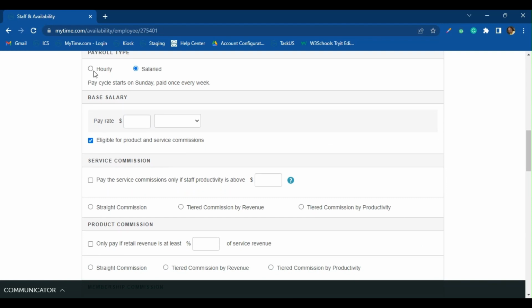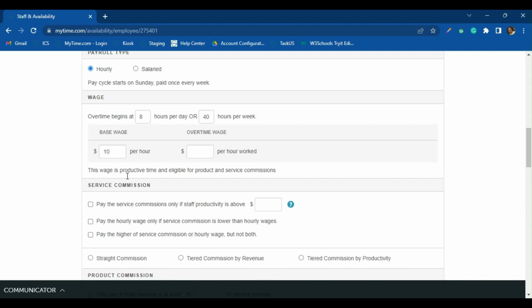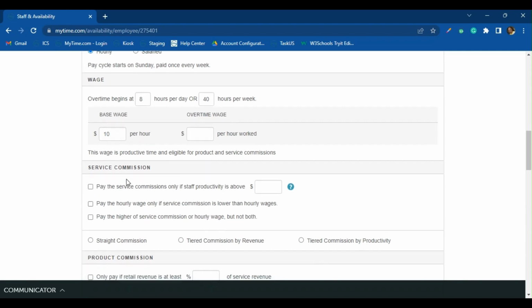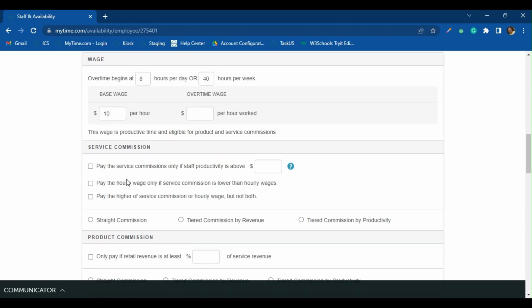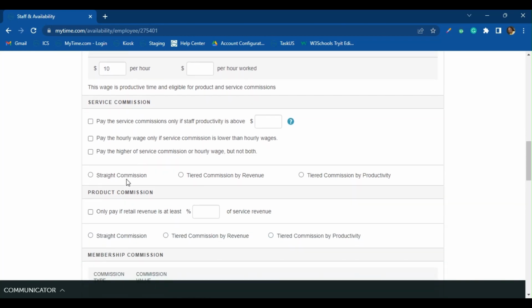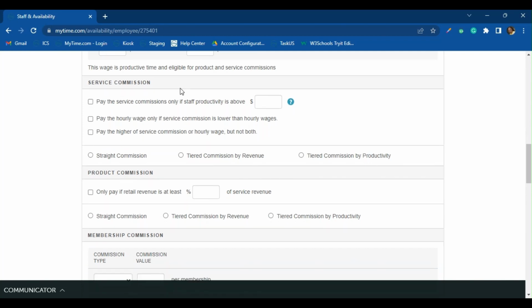Let's discuss setting up commissions. If employees should not receive commission, you also have the option of skipping this setup. Once you have entered the hourly wages for each payment type, you can set the commissions. Service providers are eligible for both service and product commissions. You may also choose to set commissions based on productivity, which is calculated by taking the total revenue earned and dividing it by productive clocked hours.